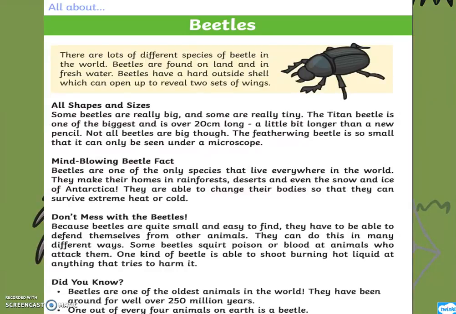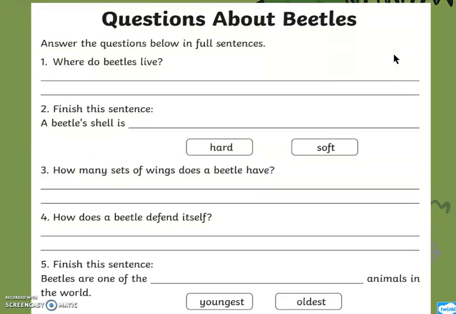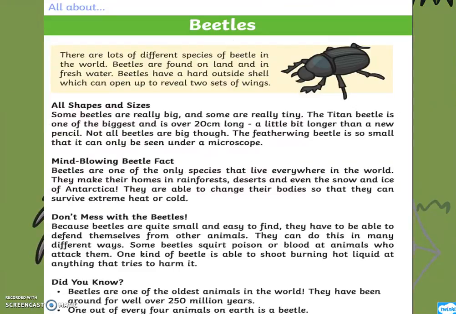Here is another example of a fact file all about beetles. Can you see the subheadings? And can you find my introduction? You might want to have a go at some questions all about beetles. Work with an adult and use the beetles fact file to find out all the information that you need to know.